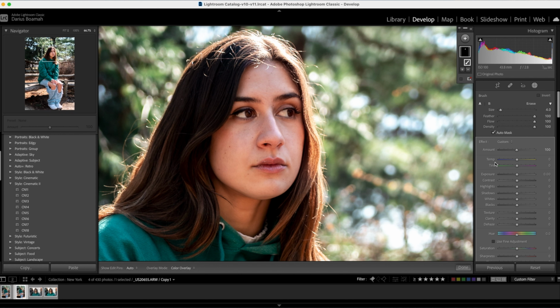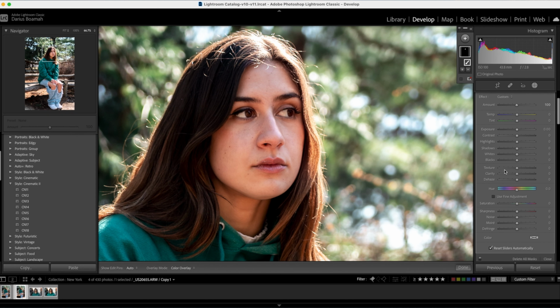Just unclick it. And then we're going to come down into texture and clarity. We're going to bring the texture down. You don't want to do too much again, because you've got to keep it looking nice. And then clarity down as well. And as you see, when you bring the clarity down a little bit, it will darken the image. So we're going to bring the exposure up just to compensate for that a little bit.